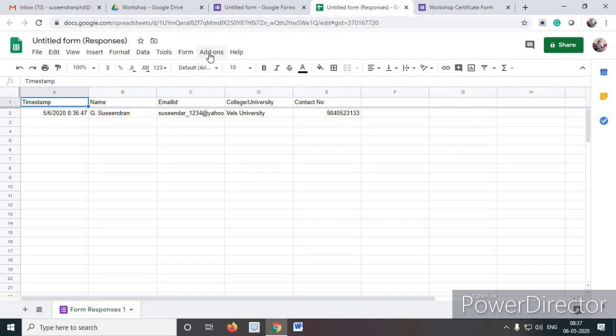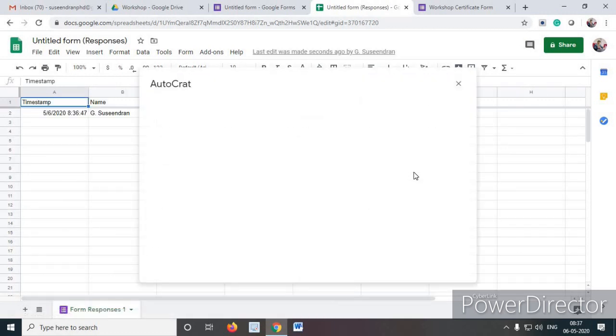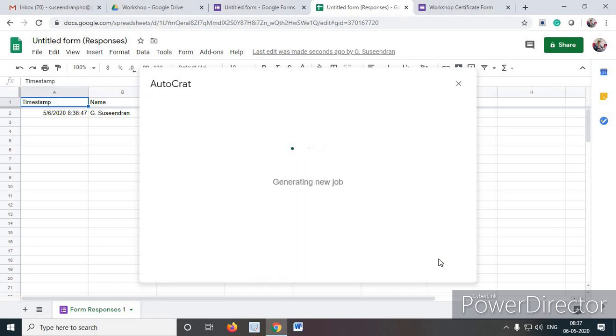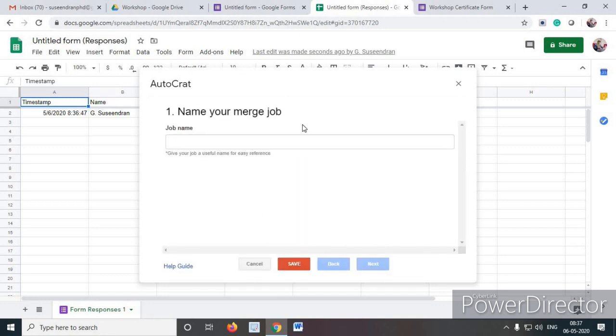There is a menu called add-ons. Just click this add-ons, choose Autocrat, launch. So it displays a screen here, Autocrat. Now choose new job. Now you can ask for the merge job. Now name it workshop certificate, okay, the name of this job. That is the name of the document we are going to merge.